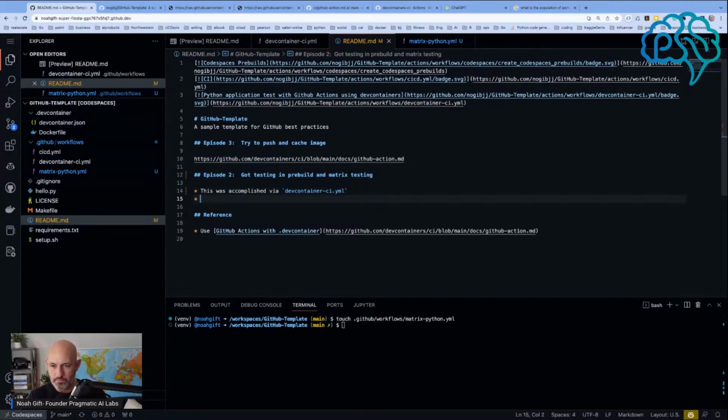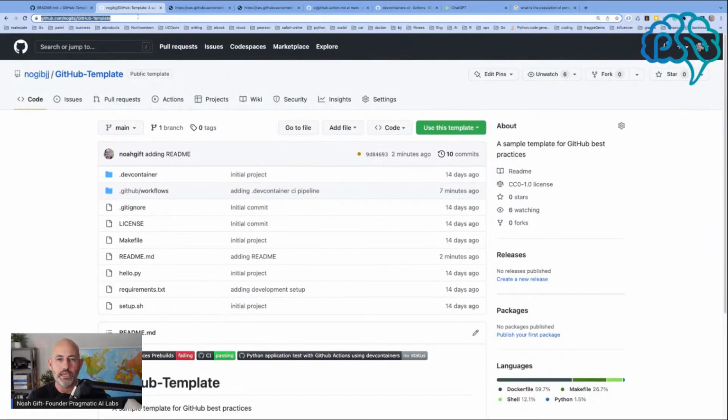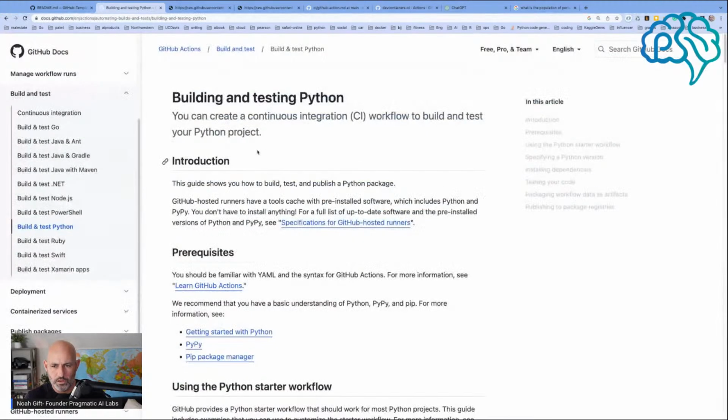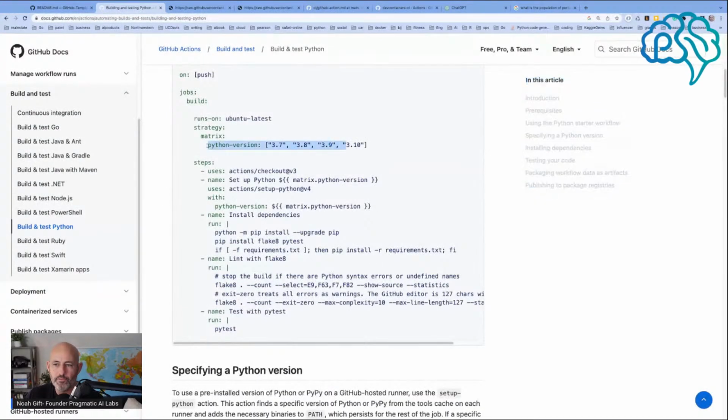Here's another one. Setup matrix build. And now let's refer to, and that was matrix Python. And so what we can do is say matrix Python GitHub Actions that we can refer to this. Look, building and testing. So we can figure out all kinds of cool stuff here. So there we go. Python versions.